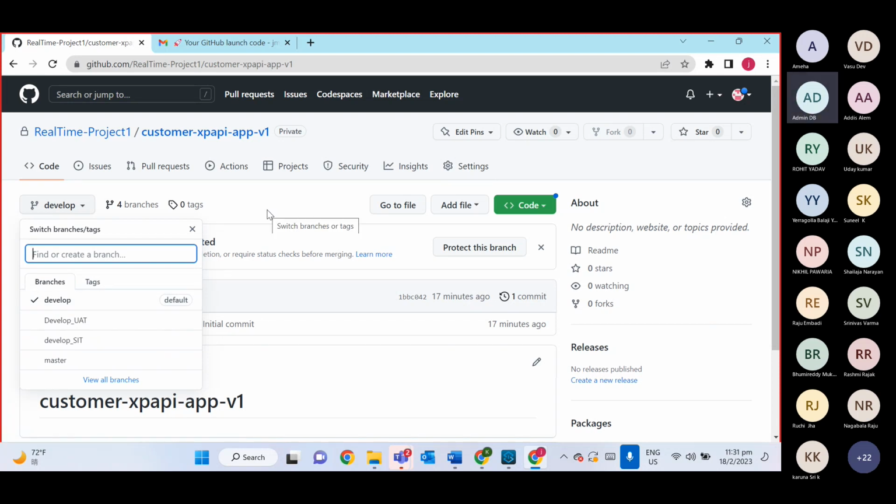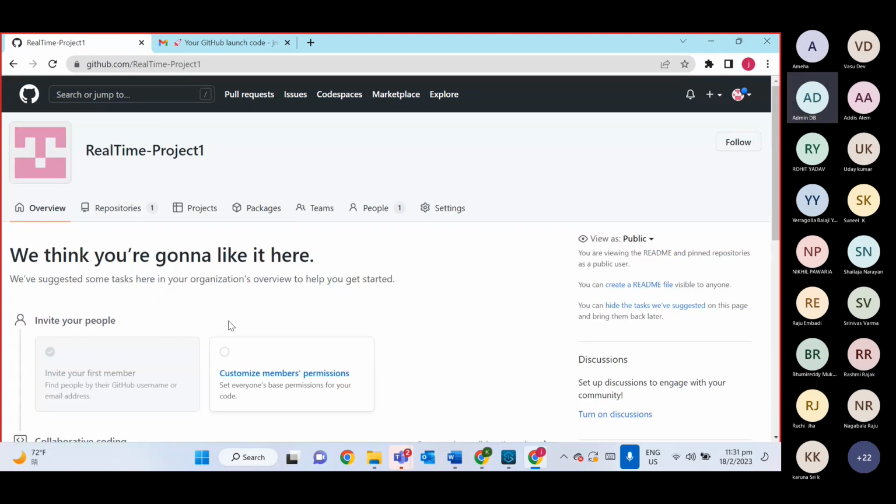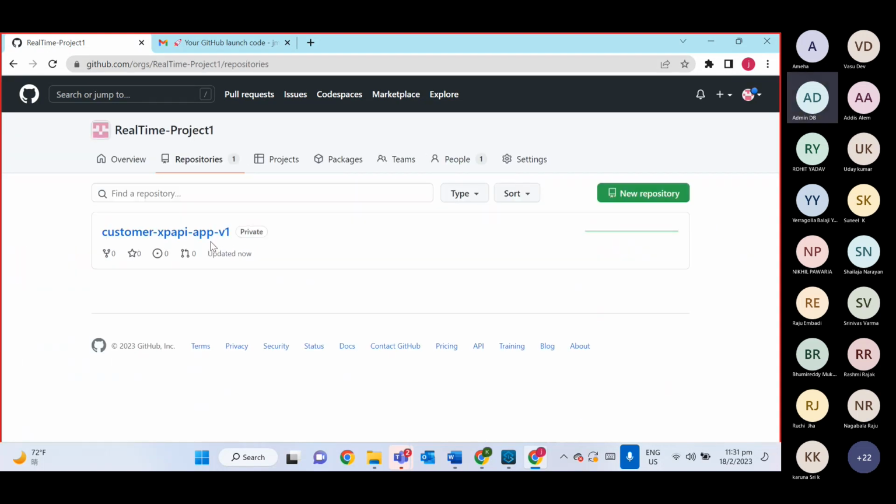Whenever we make any change, we will create a feature branch. I will show you that process once we start the development. So far we have seen how to create this Git repository, how to create an account, how to create an organization, how to create a repository within that organization, and how to create multiple branches for that repository.